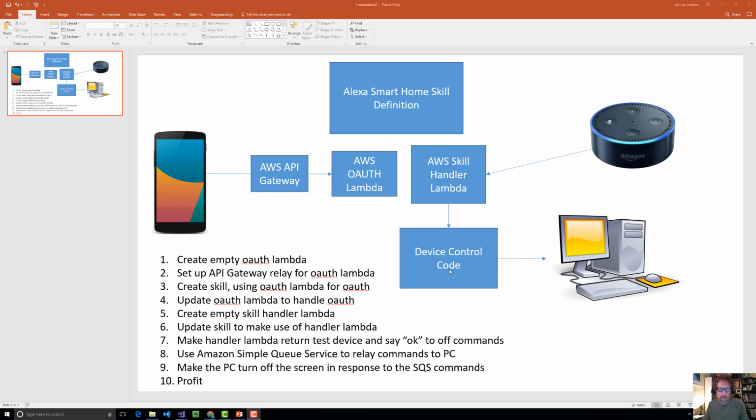which is then going to actually turn off the monitor. So the things we're going to do: we're going to define the OAuth handler, set up the API Gateway, update this OAuth handler to actually handle the requests, create this skill, create this second Lambda and update the skill to talk to it, and then make this Lambda respond to requests.